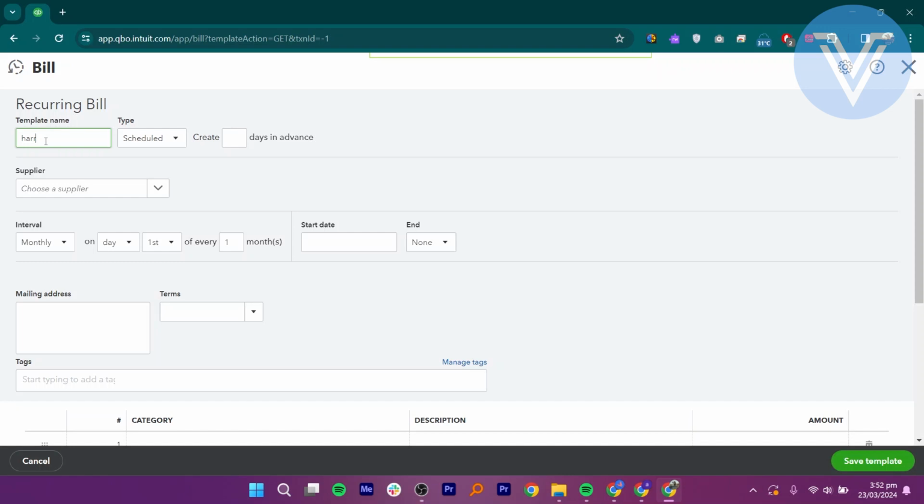Enter your template name. For example, I am typing here Harry. Now select the type as scheduled, reminder, or unscheduled. Then enter the days you want to create in advance. After that, you have to enter the name of the supplier, like I am entering John. After that, select the interval, start date, end date, and mailing address.